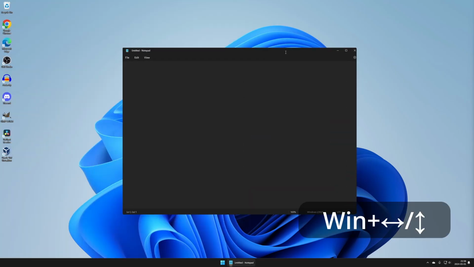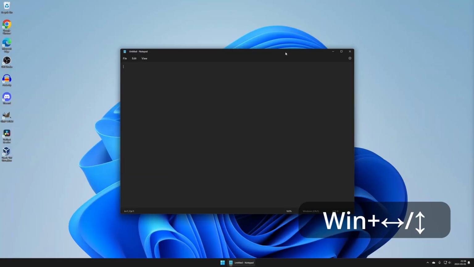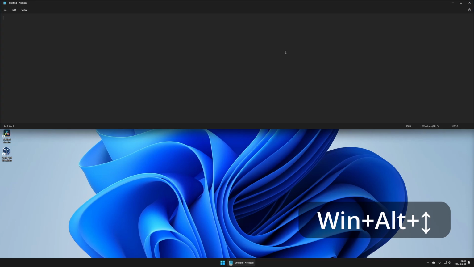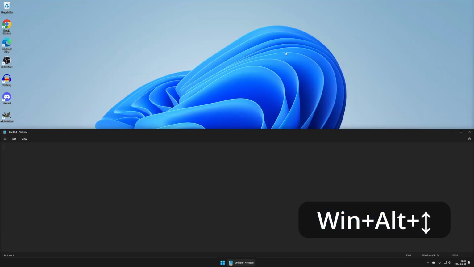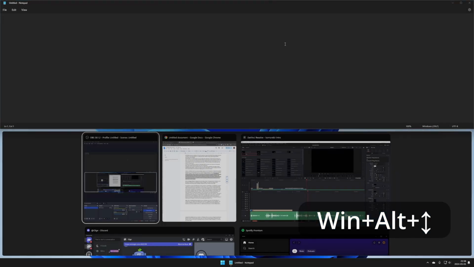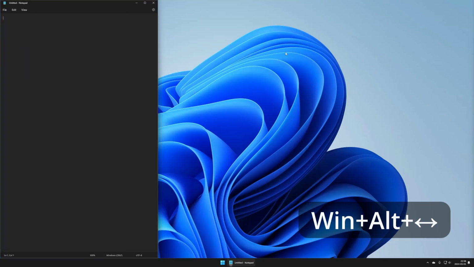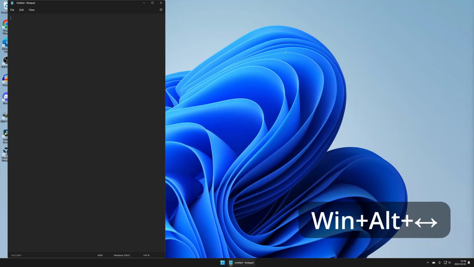Windows plus the arrow keys will move the window around, snapping to the edges and corners. Windows plus Alt plus the up and down keys will let you split the monitor horizontally, and the left and right keys let you split it into a column layout.